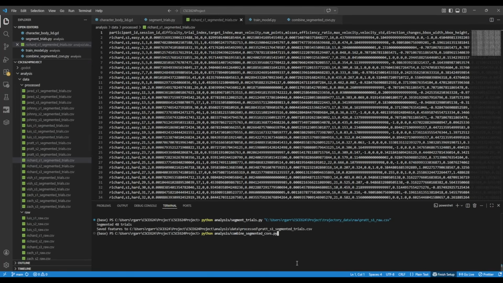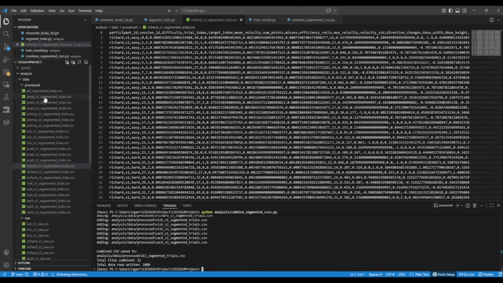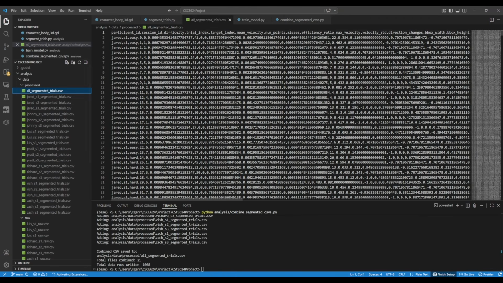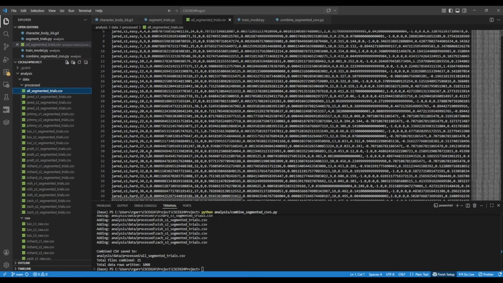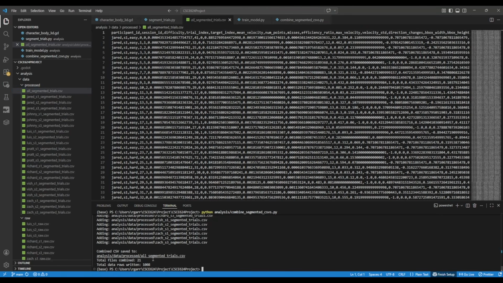And then we run combined segmented CSVs to get a nice combined file. So that's 48 times 3 times 7, because there are 48 targets. That's how many rows there are. You can see that 1008 is that number. It also lists the number of files combined.